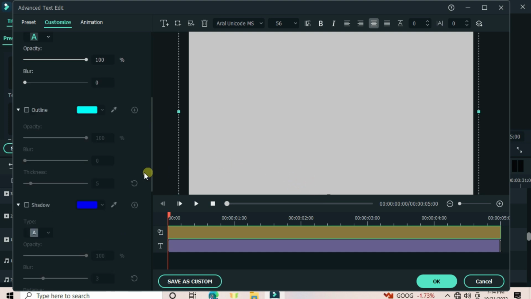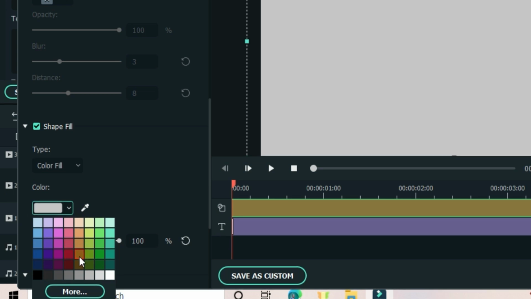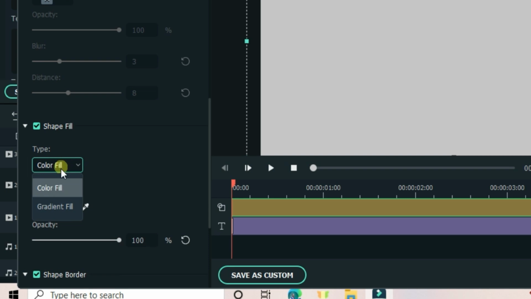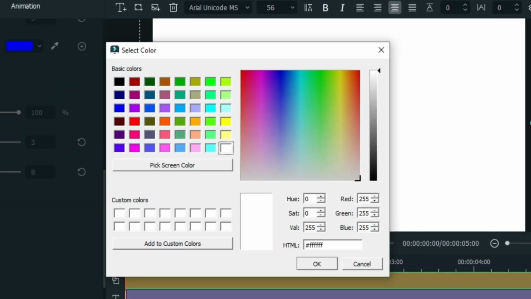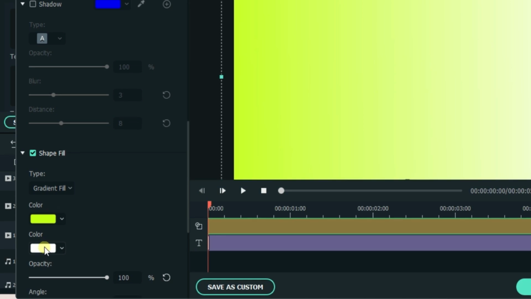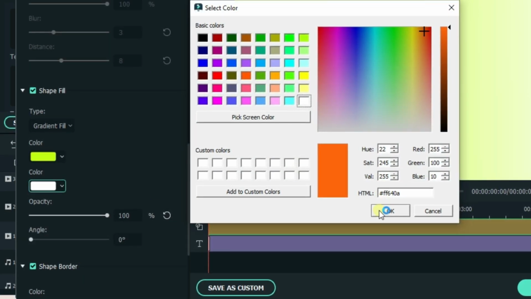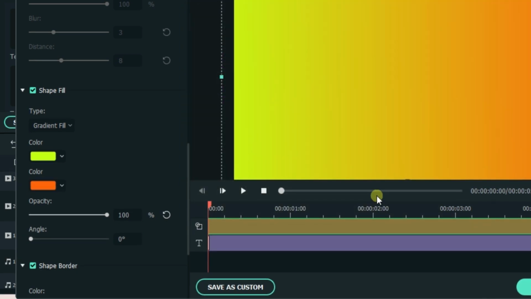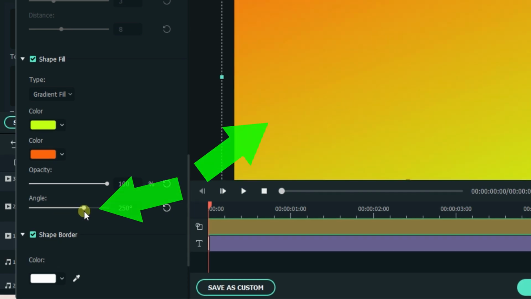So scroll down under the Customize tab to change the color fill of this. Right here, if you want to make it one solid color, then you can just pick one of these colors. But we want to make it a gradient. So I'm going to select this color. Then I will mix it with this one here. You can use this feature here to mix your gradients the way you want.